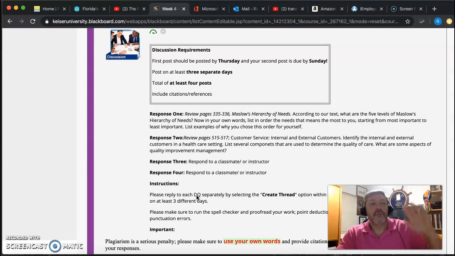So, first you're going to provide the list of needs in the order that Maslow provided them. Then you're going to tell me how your list of needs might differ from what Maslow says, and what would be more important to you. It may be the same order, it may be a totally different order.